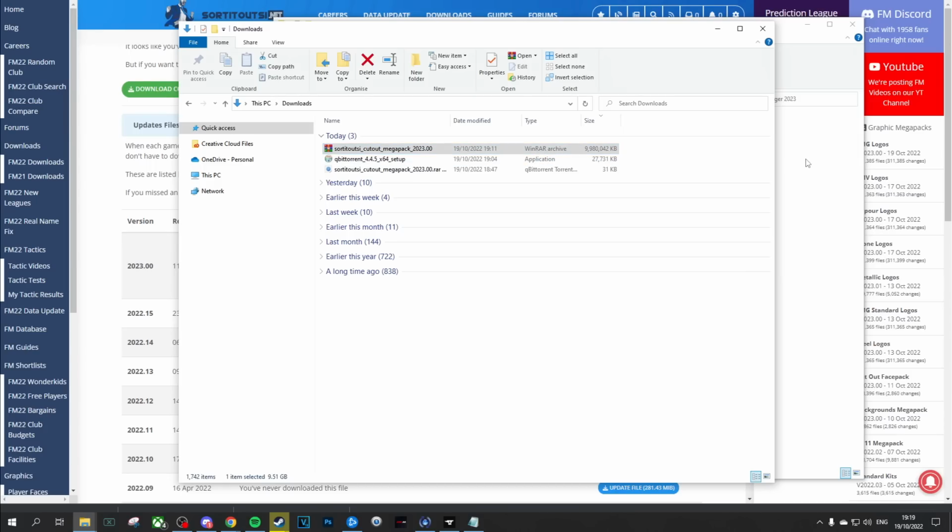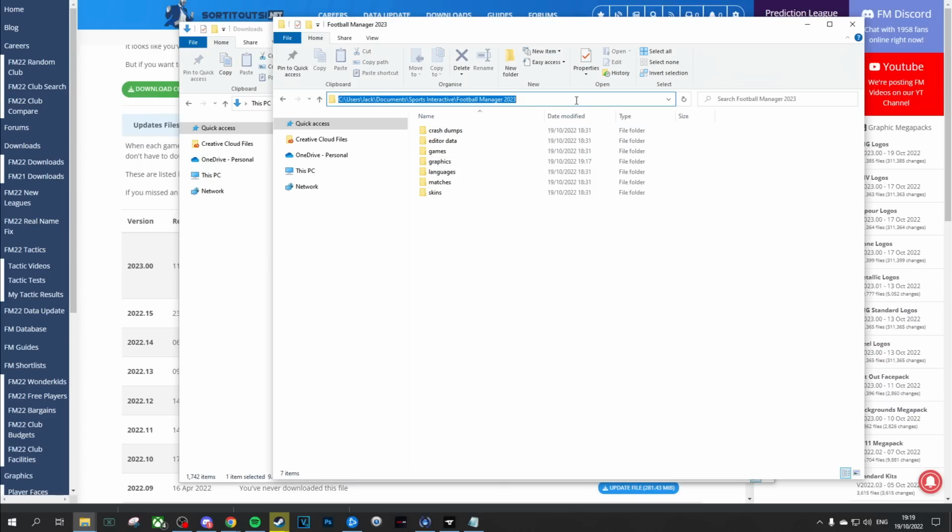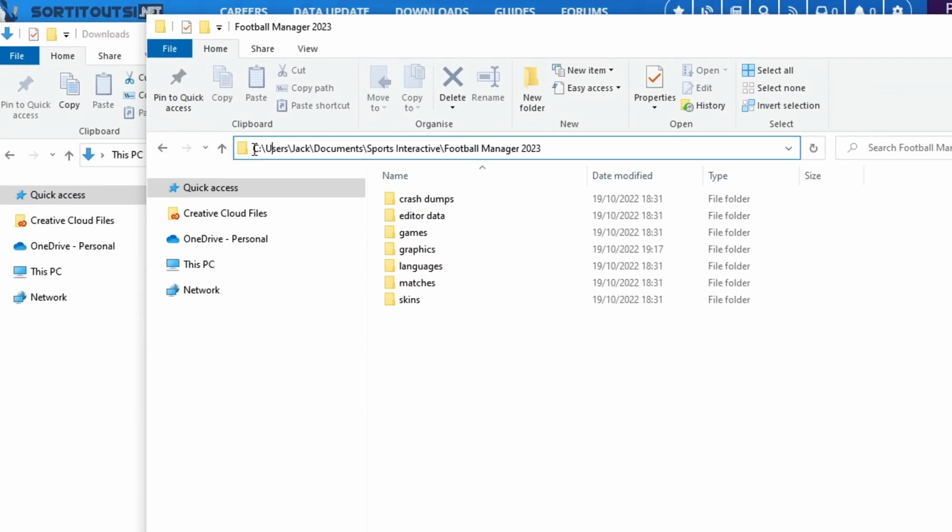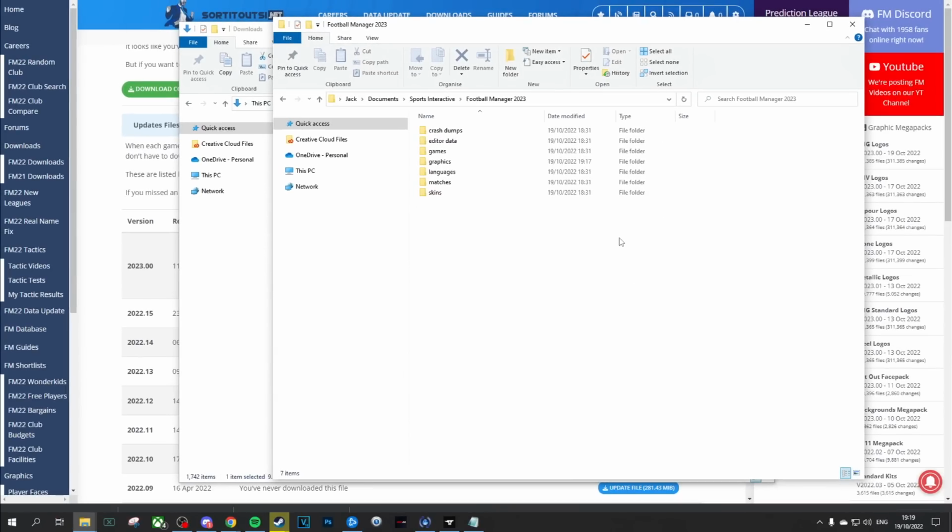So to do that, we need to navigate to our Football Manager 2023 documents folder. On Windows, it is here within C, Users, then your username. I'm Jack, so my Windows username is Jack. Unless your name's Jack, this is going to be slightly different. Then within Documents, Sports Interactive, you'll then have Football Manager 2023. Do bear in mind you need to run the game at least once for this set of folders to generate.